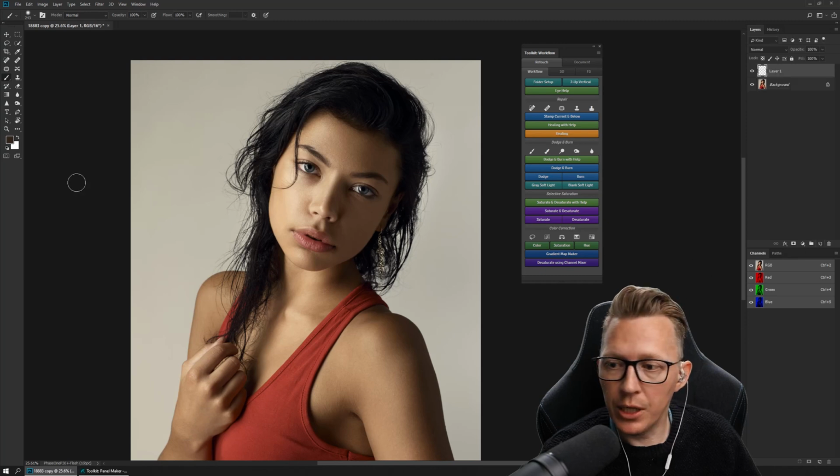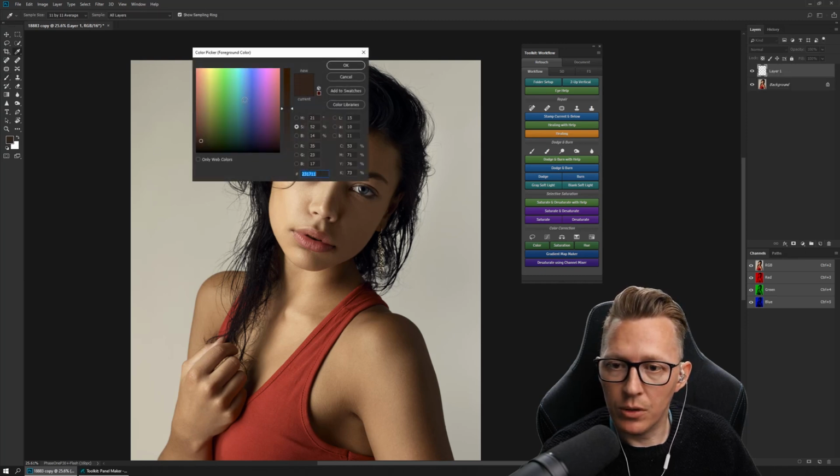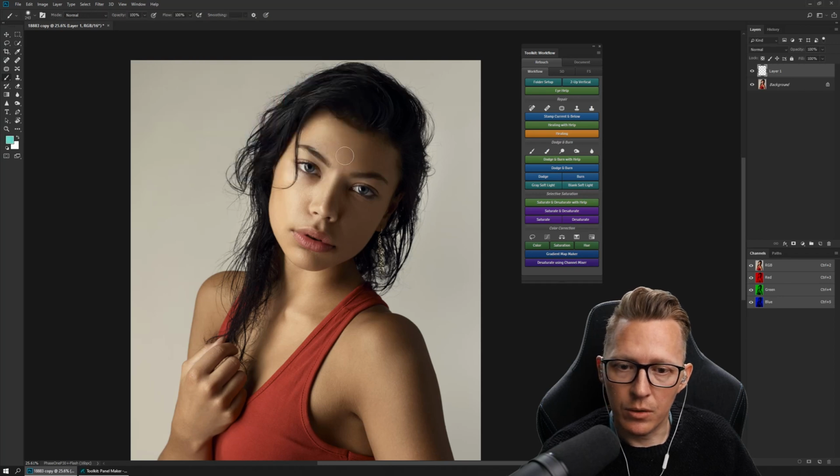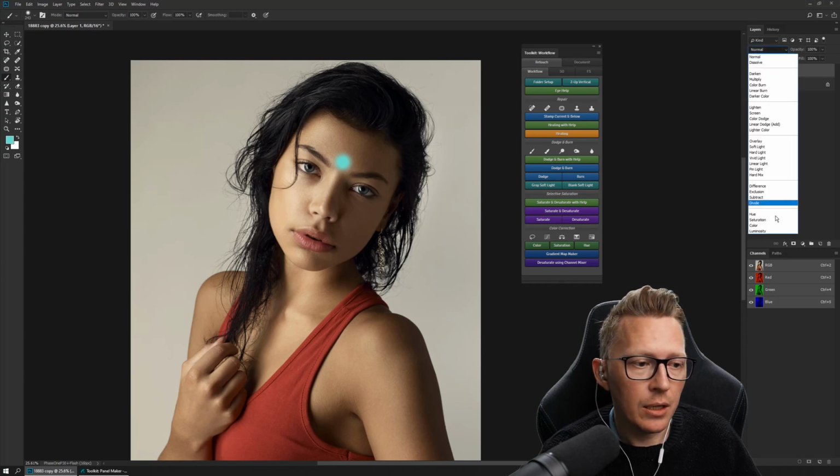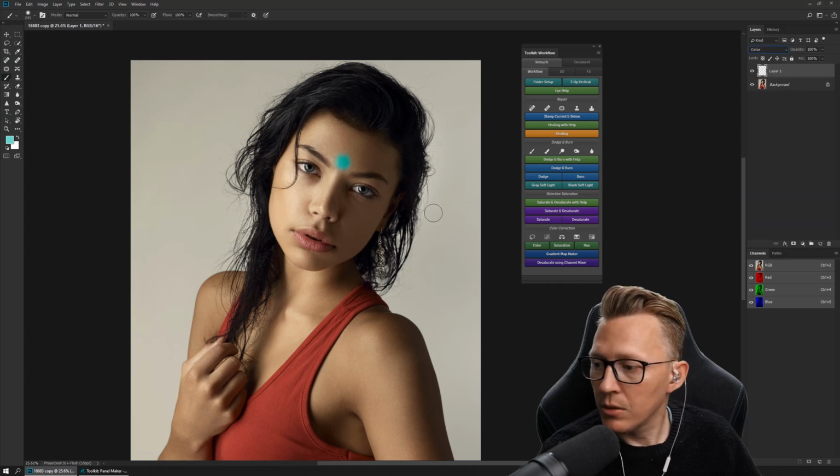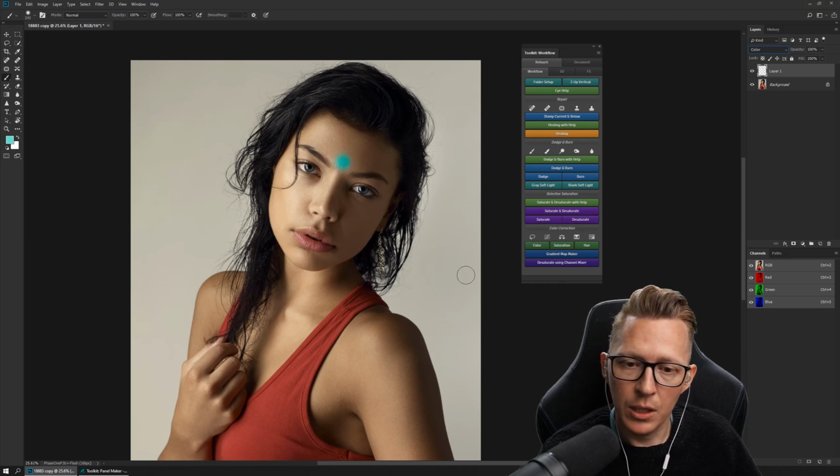So, in order to demonstrate, we need to first destroy the skin a little bit. Let's use cyan. It's a good color. Put the dot right there, and set it to color so we know it's a color issue and not luminosity. And then on top here now, let's do the manual way first.